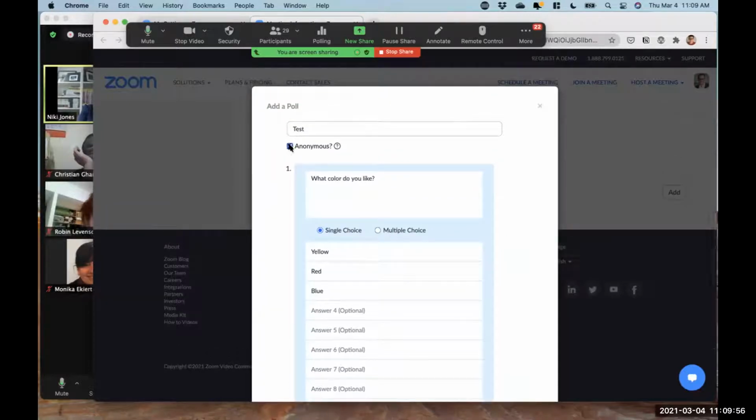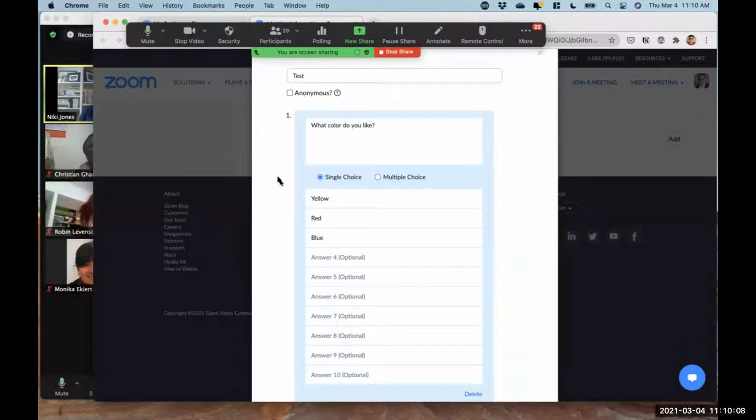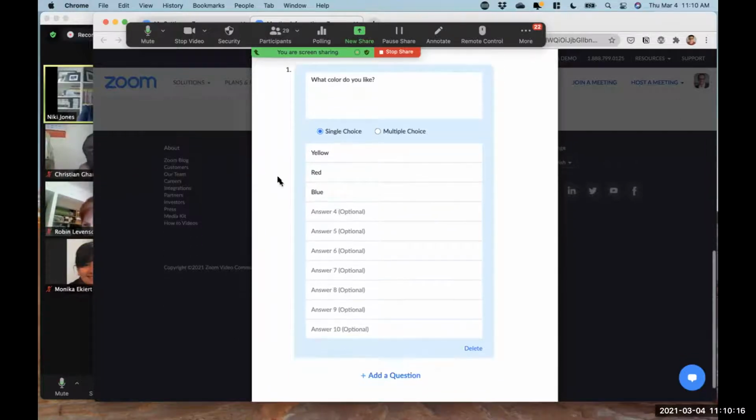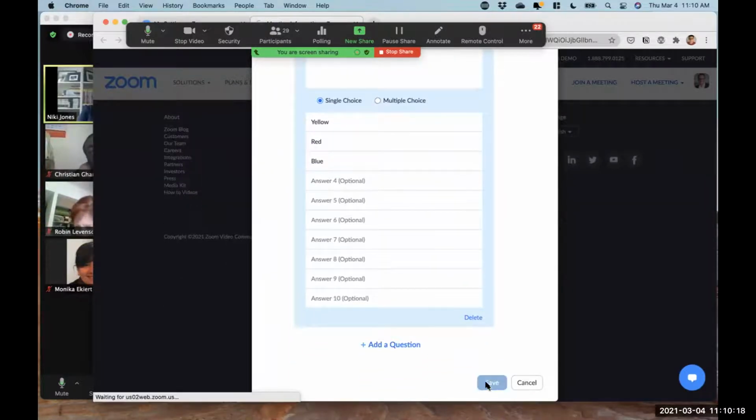You can always choose the anonymous option. And what this means is when someone responds, you will not be able to see who responded what. If you do not check this, you can pull a report from Zoom and then it will say, Christine answered yellow, Nikki answered blue, and so forth, right? So you can go ahead and hit save.